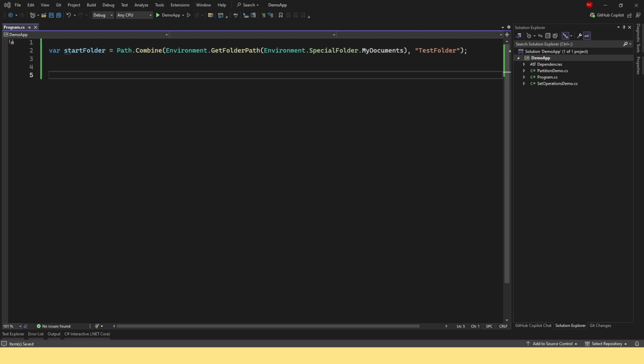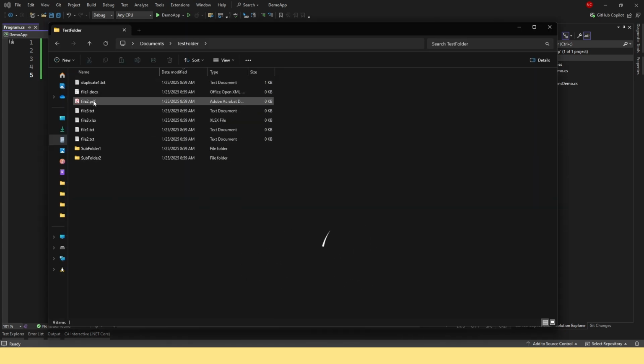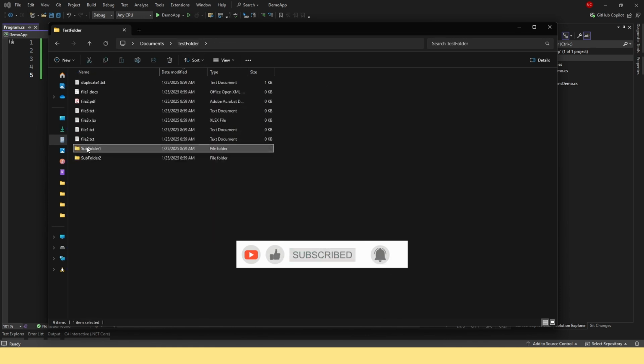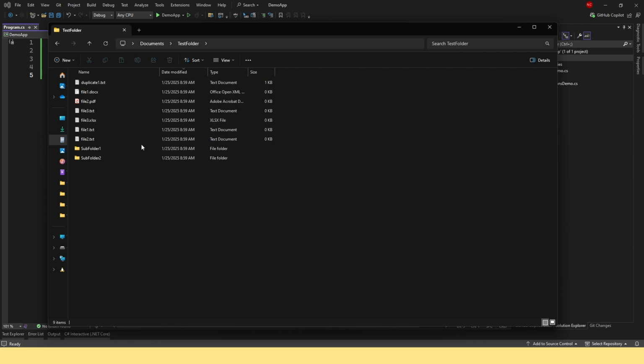So let's start with a practical example that will demonstrate the true power of LINQ in file system operations. Let's say we need to find all text files in a directory tree and identify the last updated one. Let me show you the directory structure. This is some test files that I created, and here we have a couple of folders. Now, the files are all of the same date time because they were created by a program.